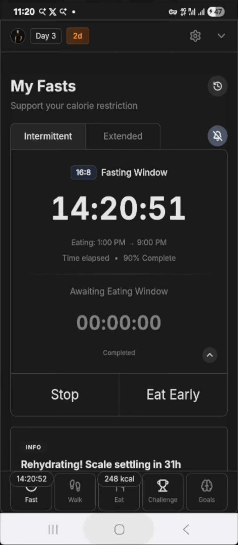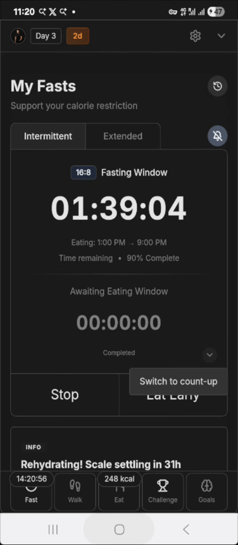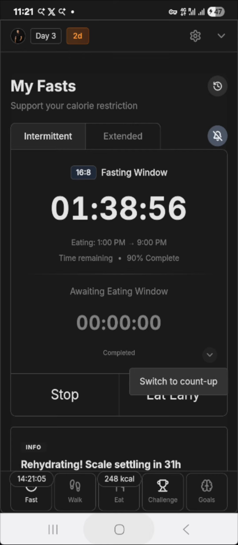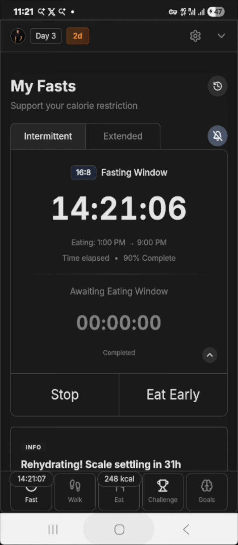Because at the bottom right corner you have a little chevron arrow button, and if you click it, you can switch to count up or count down. And this was actually counting up, meaning it's showing us how long we are into the fasting window right now. That means we can start eating at hour 16, it's going to switch.